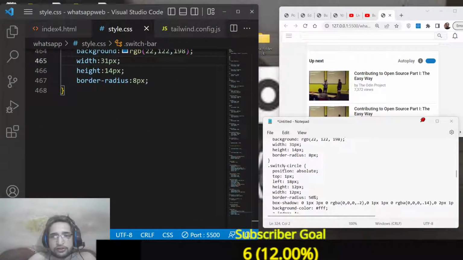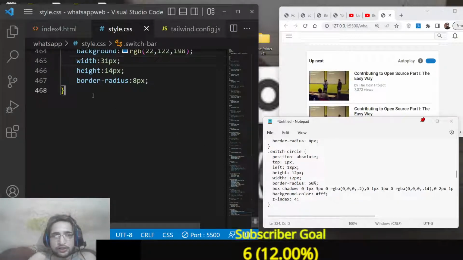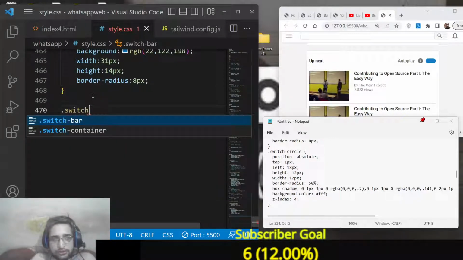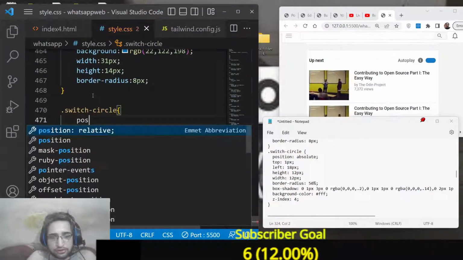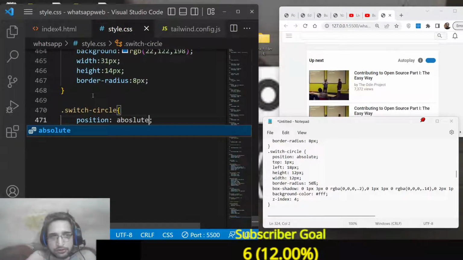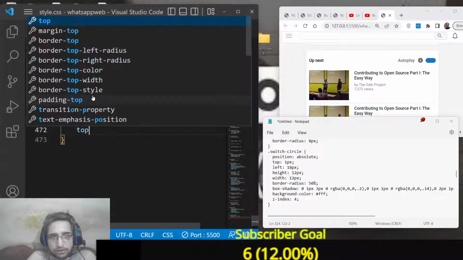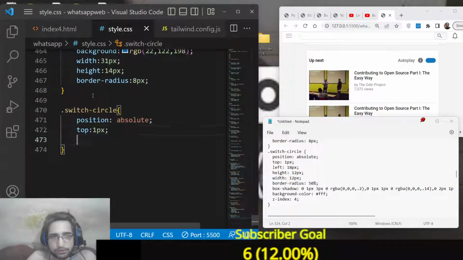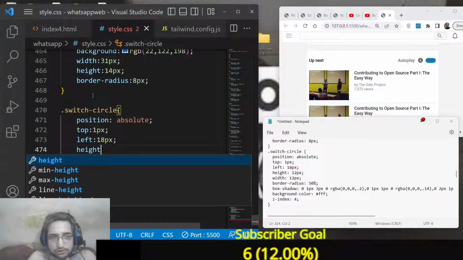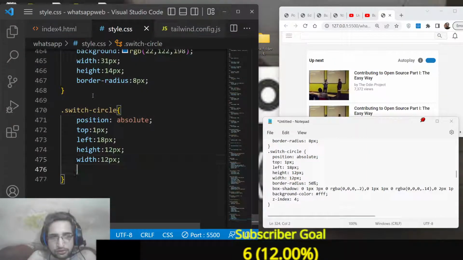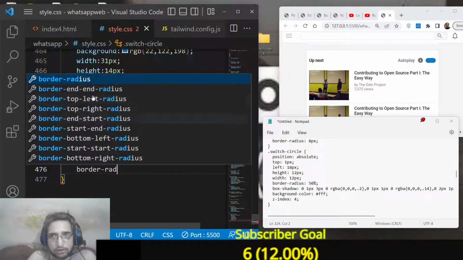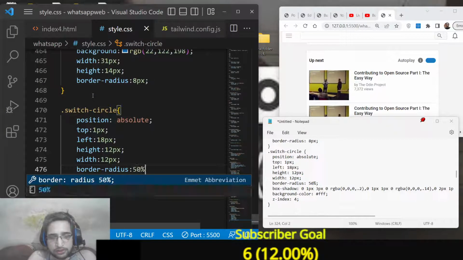So after this, we need to write another class which will be switch circle. So here the position will be absolute. Top will be 1 pixel, left will be 18 pixel, width height 12 pixel, border radius will be 50%.